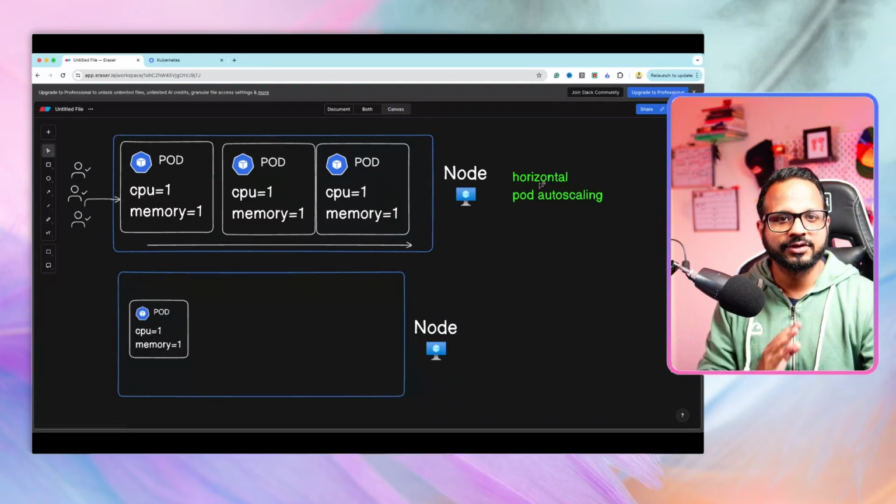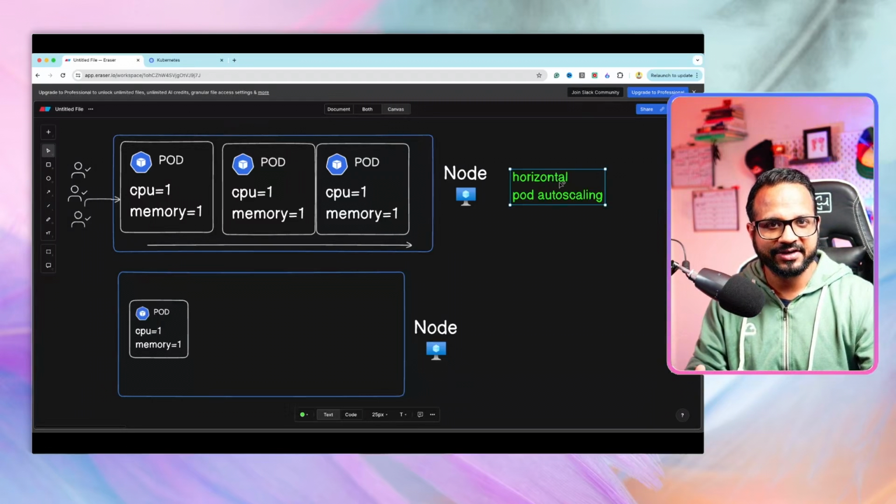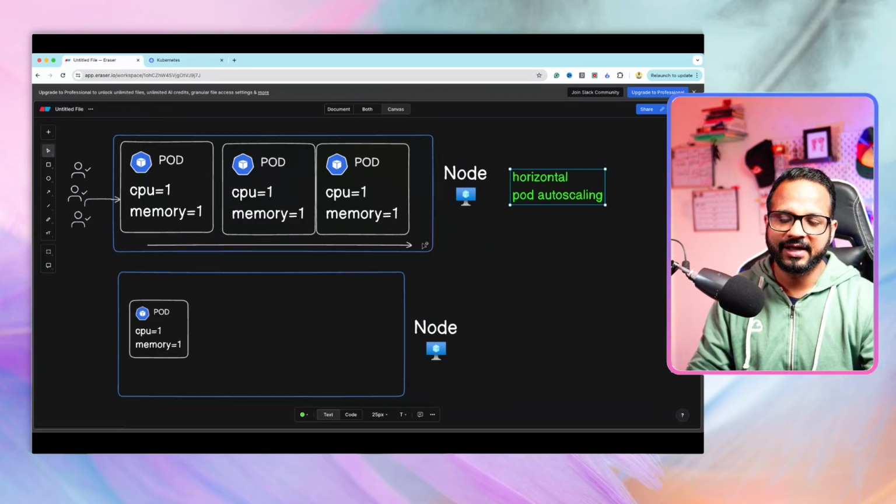So first the flow is horizontal, and then we are doing it automatically. So horizontal pod autoscaling, right? It's the self-explanatory term, but this is what I mean by that.